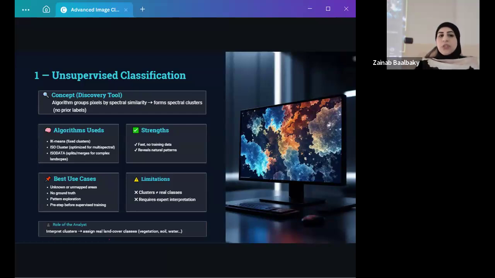These clusters are statistical patterns, not land cover classes, so the interpretation comes later. Each algorithm is used under specific conditions. K-means is used with fixed clusters. ISO cluster is optimized for multispectral imagery, and ISO data adapts best to heterogeneous terrain or complex landscape.